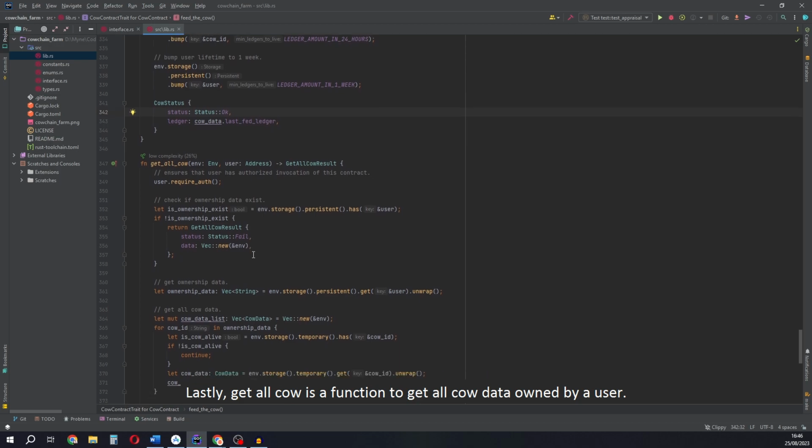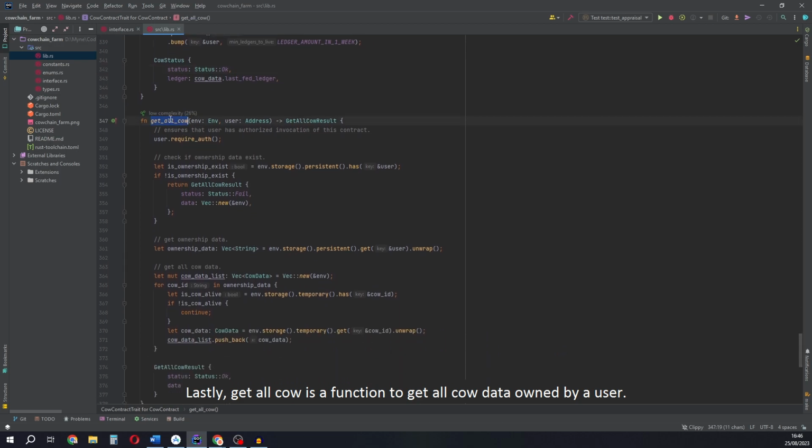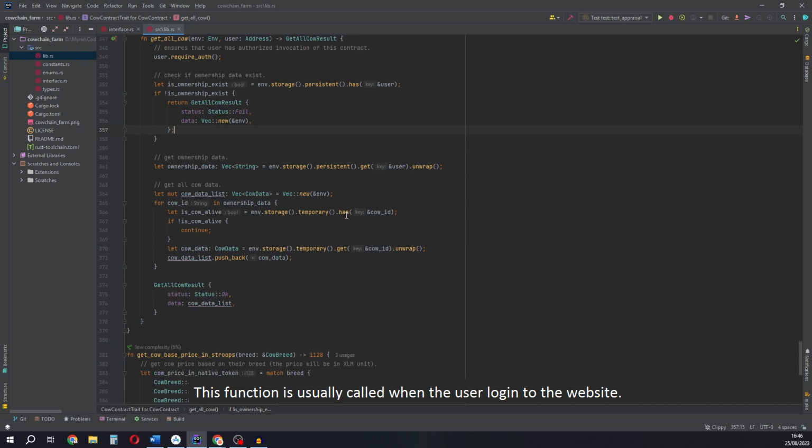Lastly, getAllCow is a function to get all cow data owned by a user. This function is usually called when the user logs in to the website.